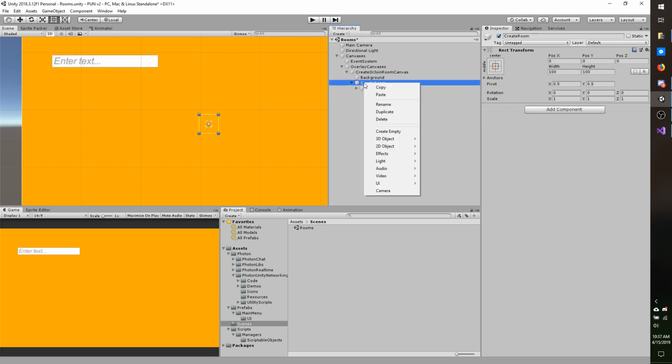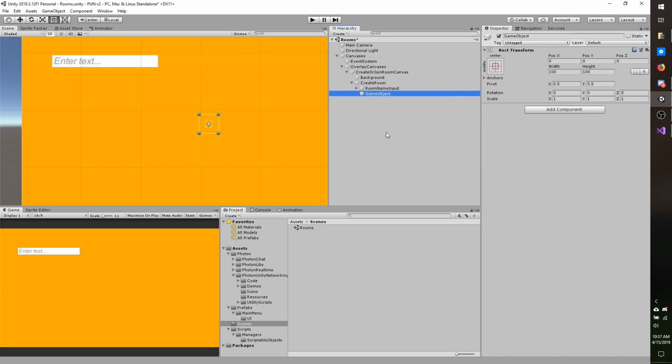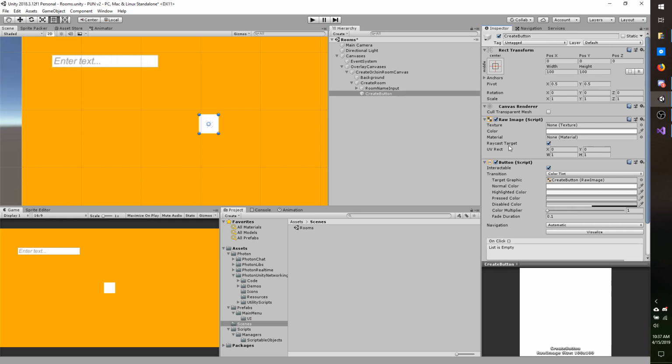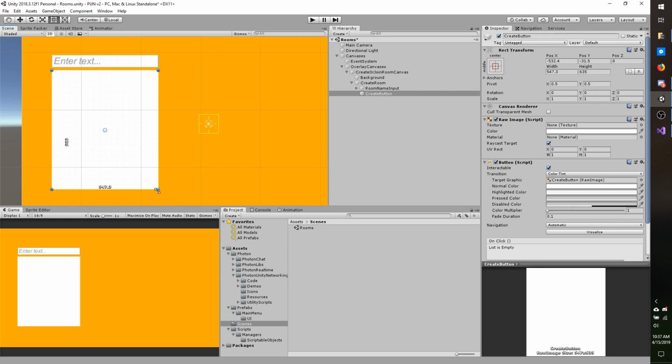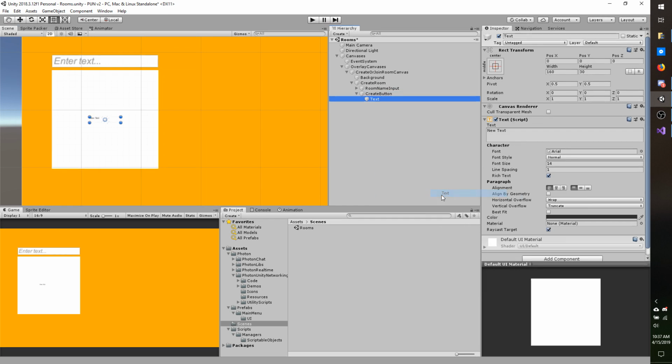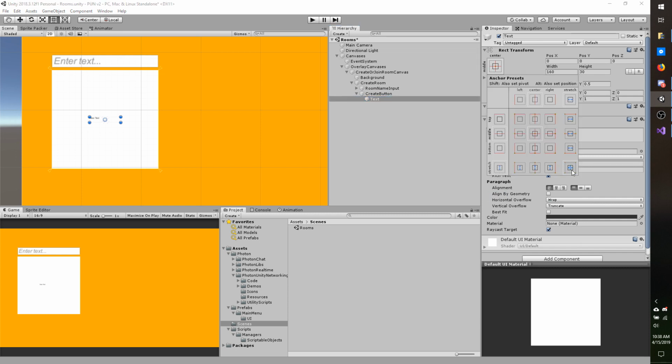And now I need to add another, and I'm going to call this create button. I'll add another raw image, and I'm going to add a button component to it. And I'm just going to set this up over here and then just stretch it out. Make it a little bit smaller, I think. There we go. Now I'm going to add a text component like before here in the input, so that way I can just add some labels to it.